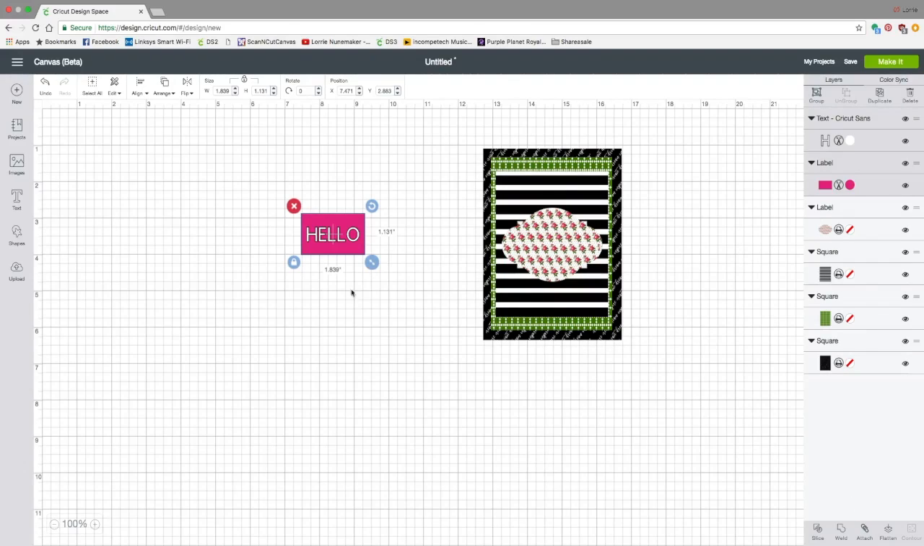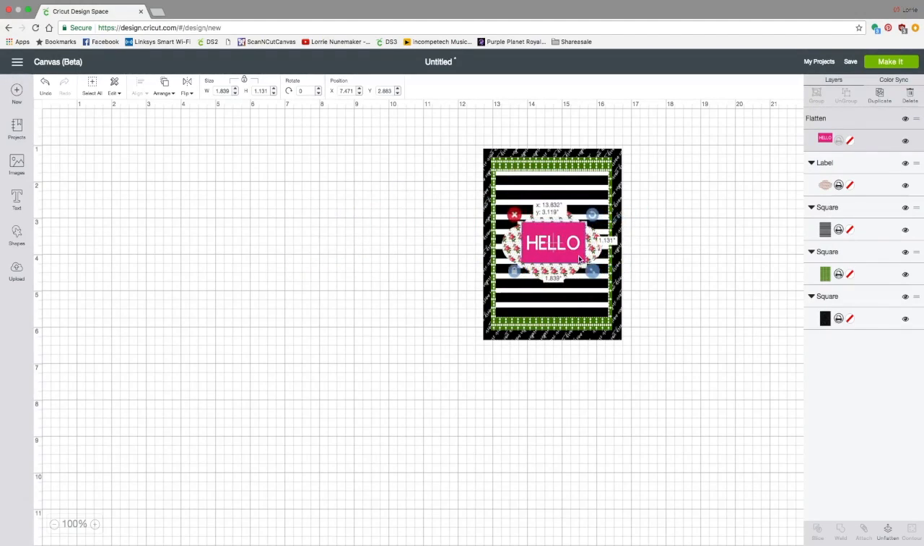So while they're both selected, the word and the label over here in the layers panel, we're going to click flatten. Flatten is used whenever you want to turn something into print then cut. So we're going to flatten. And now this is one piece, it's one label, it's a printable label, and that's going to set on our card right here. And that is all there is to this card.